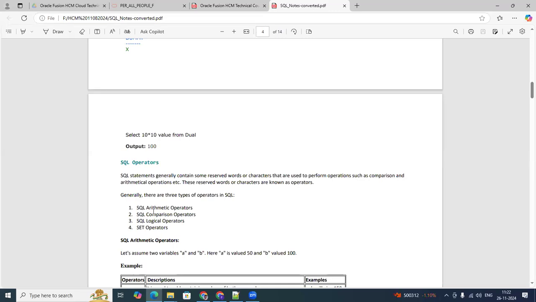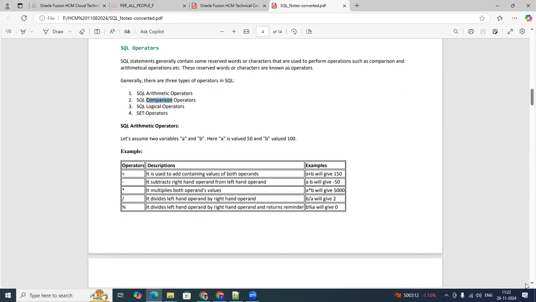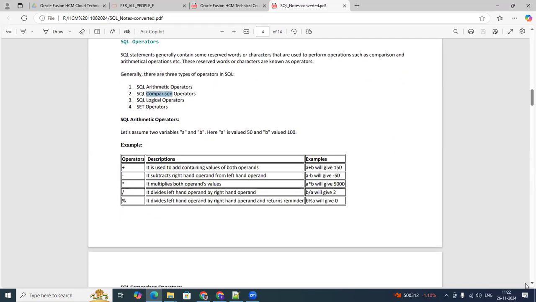As you are seeing, one is arithmetic, another one is comparison, logical, and then set operators. As you know, the word itself says arithmetic, which means for calculation purpose. Comparison deals with the characters. Logical also deals with the characters, but the commands will be changing. Next is set operator. Let's start with arithmetic, then we can go ahead with the remaining. For today, I think we'll be able to go through the arithmetic.